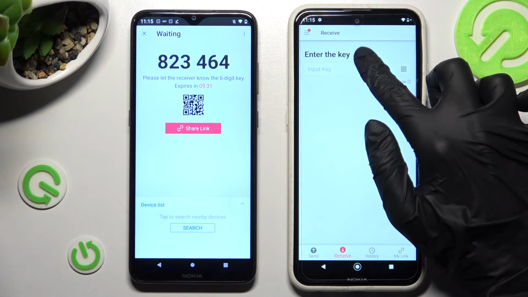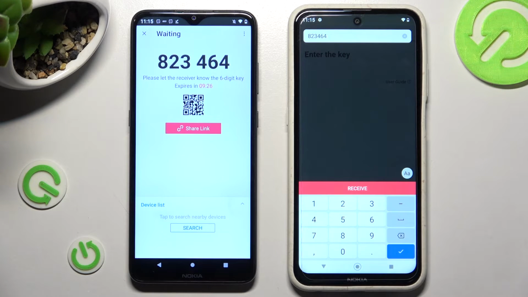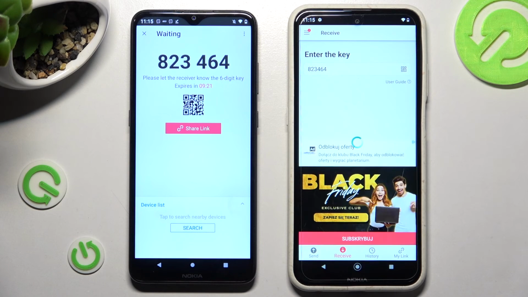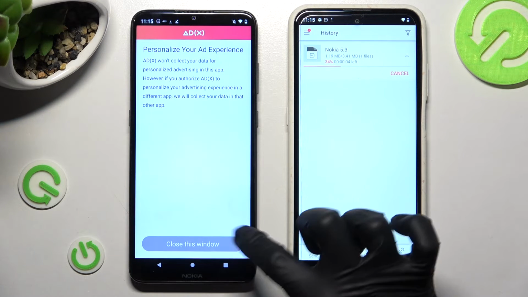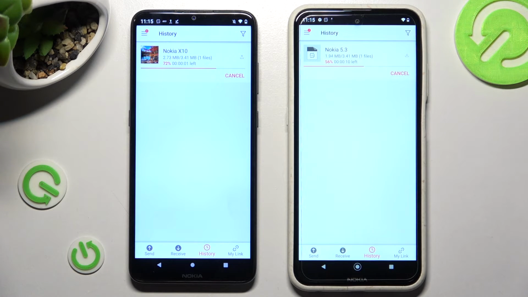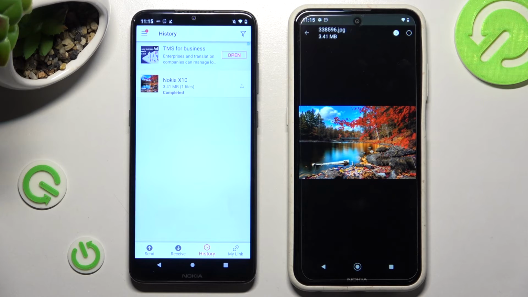But we can always input this key over here as well. And then tap on Receive button. Either way, after a couple of seconds, as you can see, my file was successfully sent. So finally, I can click on it in order to access it.